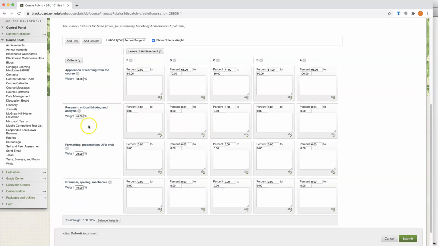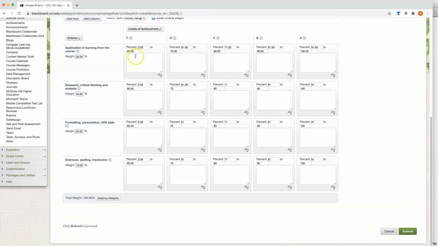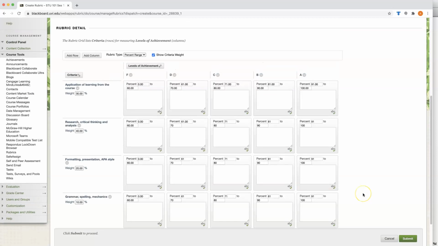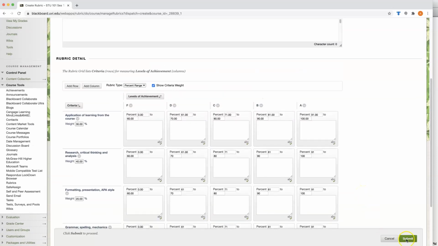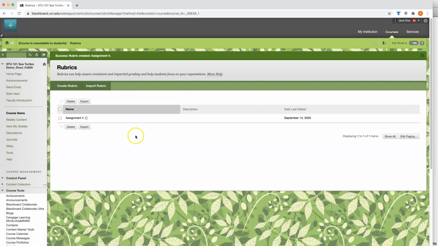Now, initially, when you're setting this up, this is a painful process because you have to set this range up for each of the criteria. Once we have set up the percentage ranges, we can now go in and put in a descriptor for each of these cells. For right now, I'm not going to do that. I'm just going to go ahead and click on Submit. So we have now created a rubric for an assignment.